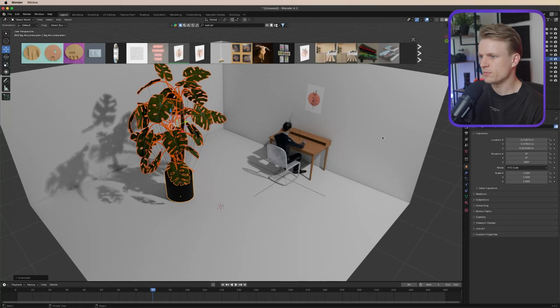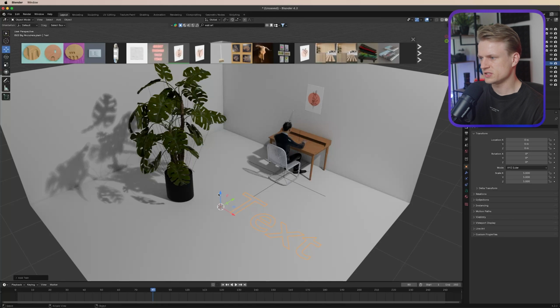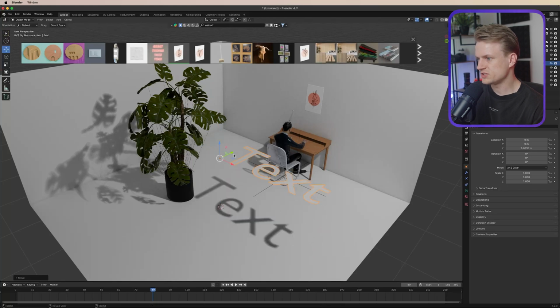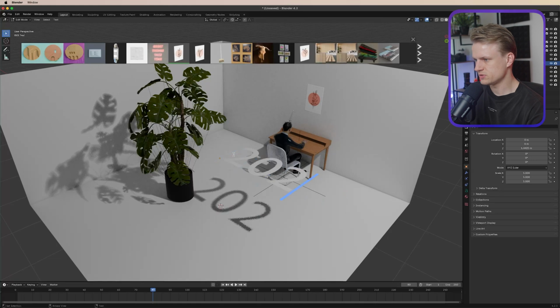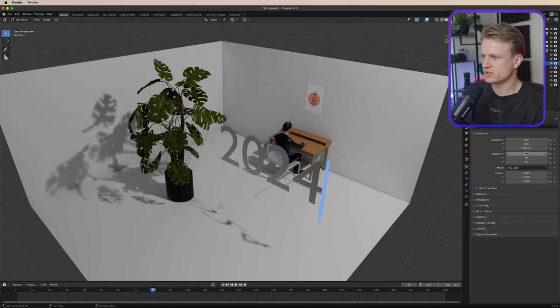That's cool. Now I'm gonna add the text on the wall. And we do this by going to add and then text, or you can just hit Shift A and then text. So we have the text here. We can drag this up a bit, press tab to change this, and let's change this to 2024. There we go. Then click on the text. Let's set the X rotation to 90 degrees so it's straight up.